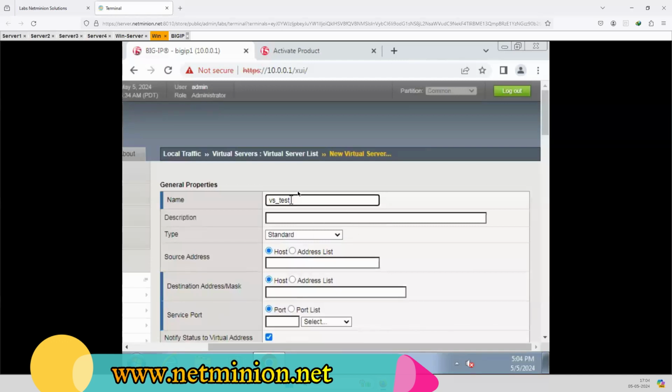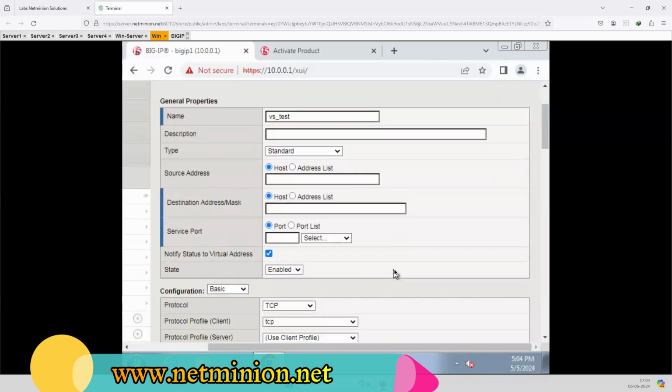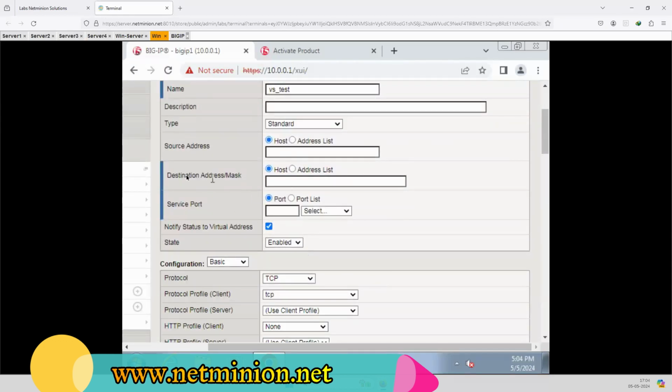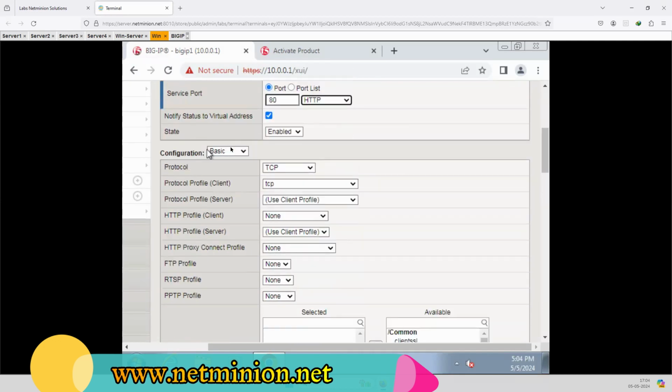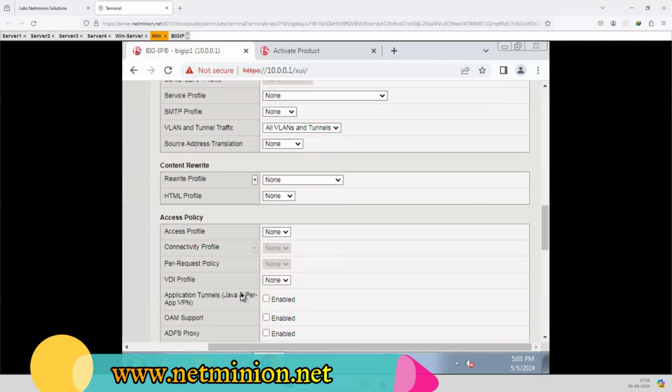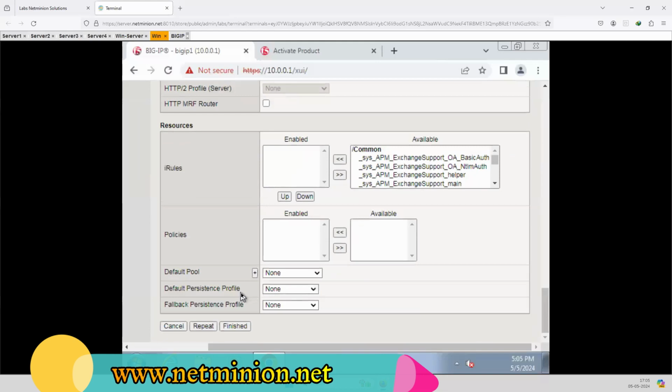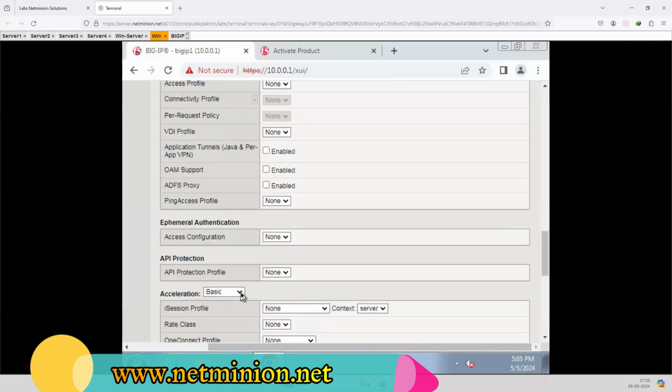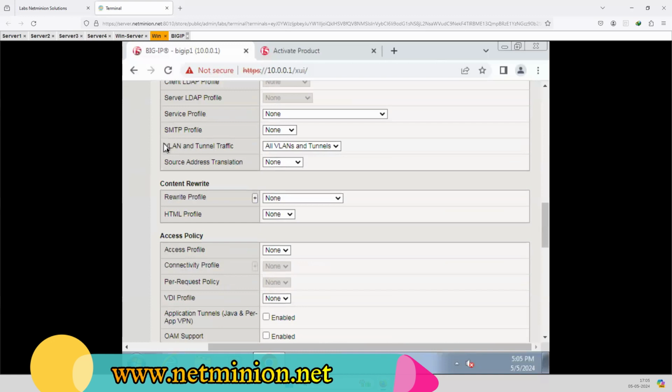vs_test. This virtual server is running on port number 80 as of now. So the source user could come from anywhere, but my virtual server IP, I'm putting 172.16.0.50. And this is, as of now, running on port number 80. For the basic configuration, I'm not taking an HTTP profile as of now. But here I would add AutoNet. Source address translation, that's auto map.